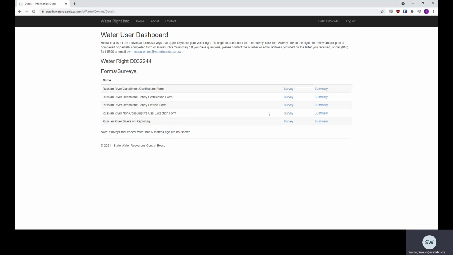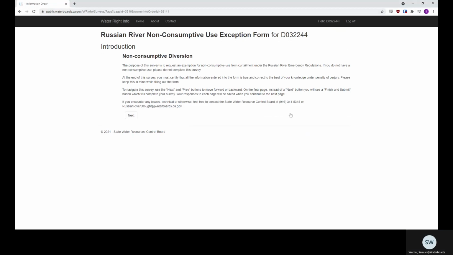To take the form, we need to go over to the right and click the button that says Survey. The button that says Summary can be used afterwards to view the answers that we've submitted, but it won't allow us to edit the survey. So for now, we're going to click the button that says Survey. Once we've done that, we'll be in the introduction of the form. I highly encourage each of you to read the introduction when you take the form for yourself, but for the purpose of brevity in this tutorial, we're going to go ahead and skip it. To go to the next page, we'll click the button that says Next here at the bottom.